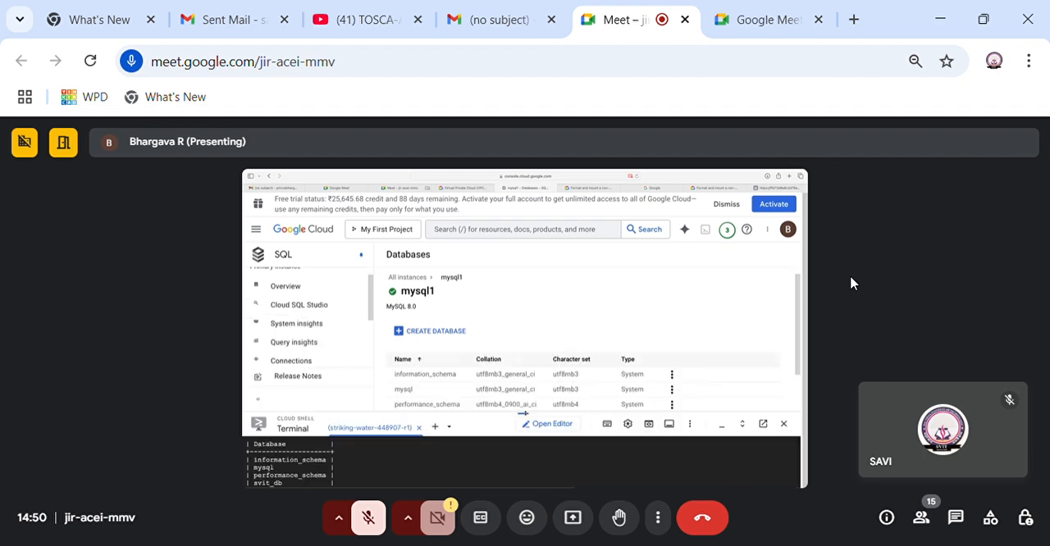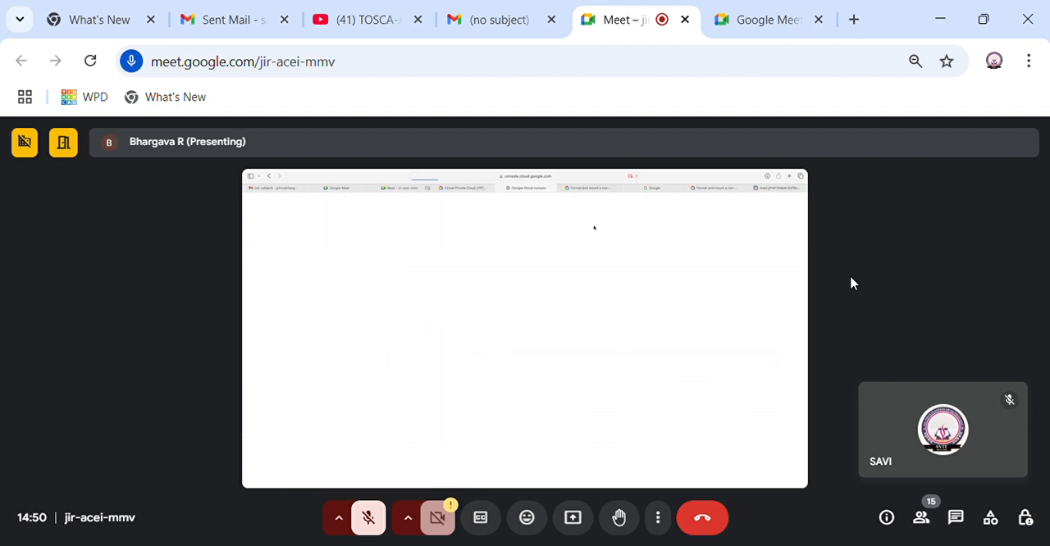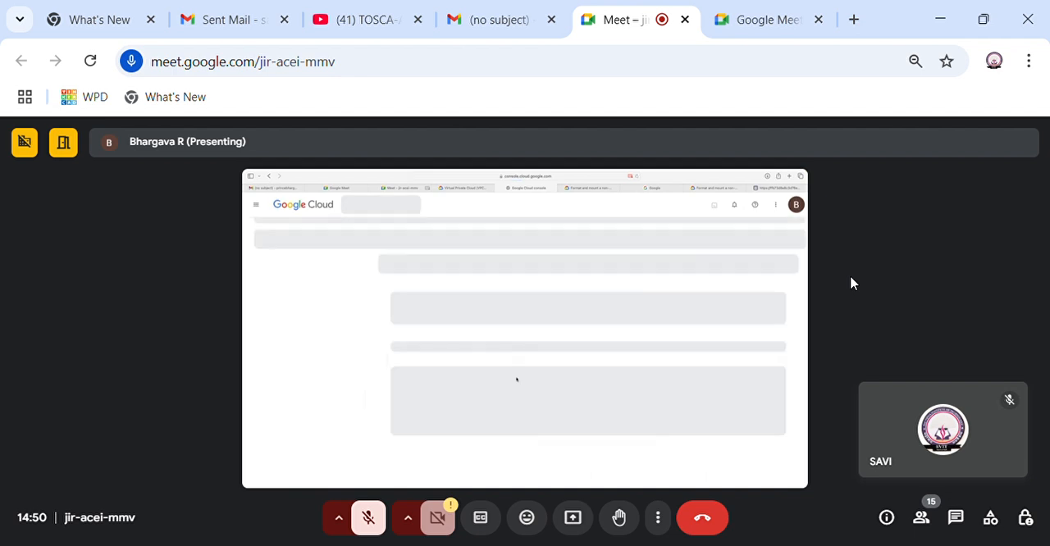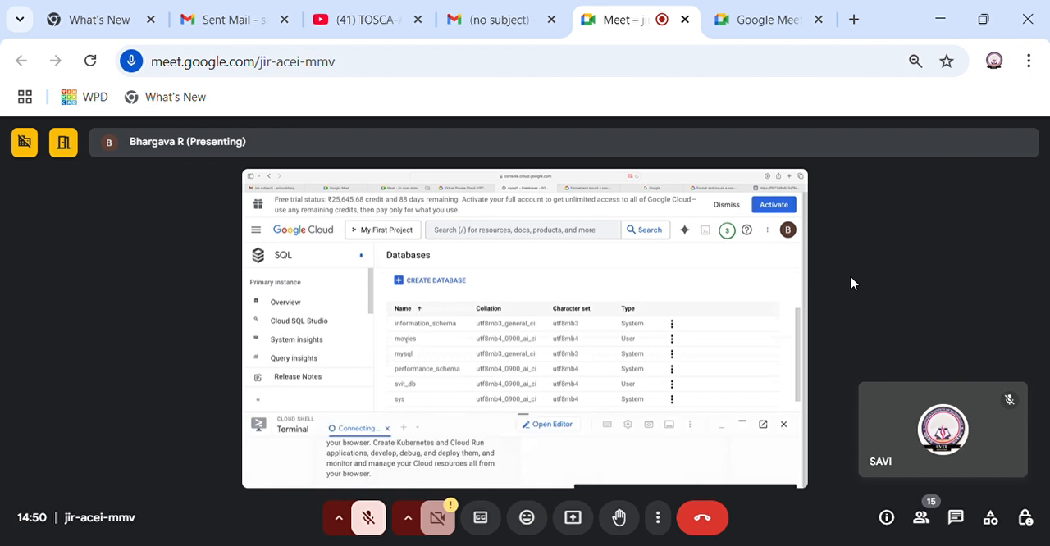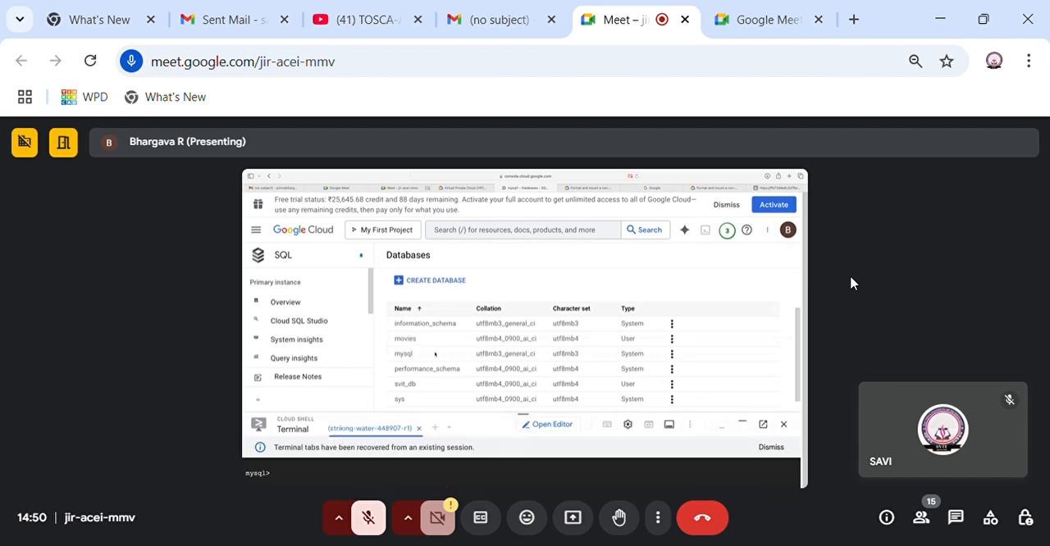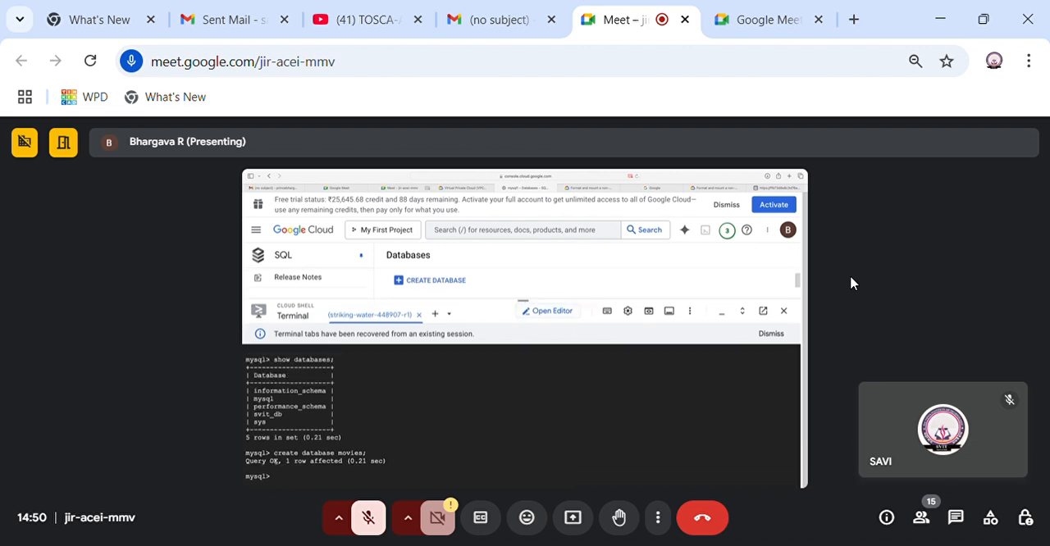If I go to my instance and check here, if I refresh this, see that the movies database has been added here. Can you see? The movies database has been added here. Now inside this movies database, I wanted you to create one table and add some information to it. Please try to do that.